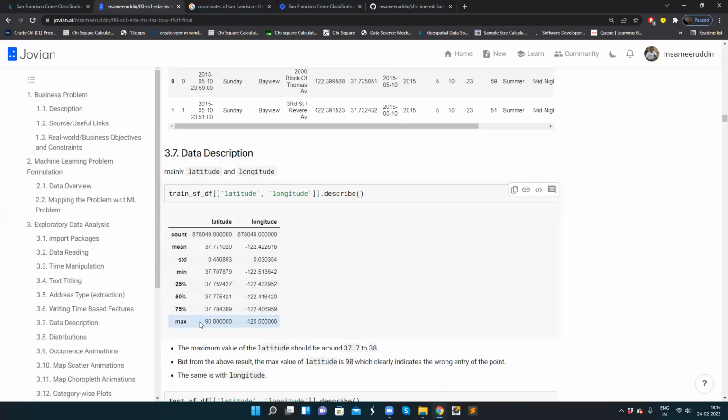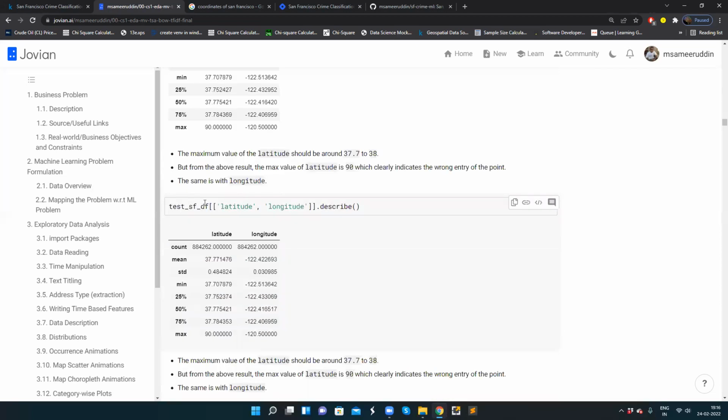But if we see the maximum value of latitude, it is showing 90, which makes no sense. Similarly, for longitude, it is minus 120. So clearly there has to be some mistake while entering these points. This we can observe in the training data. Similarly, in the test data, we get to see the same stuff: maximum point to be 90 of latitude and minus 120 of longitude. Clearly, there has to be some mistake.